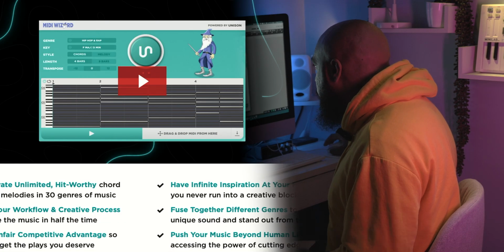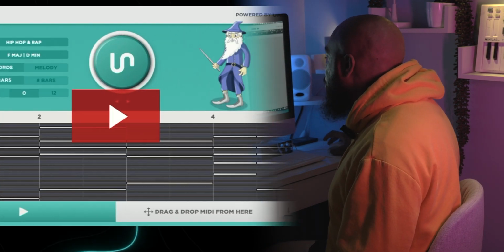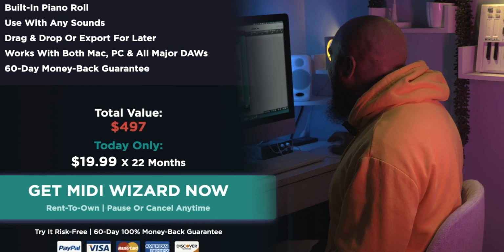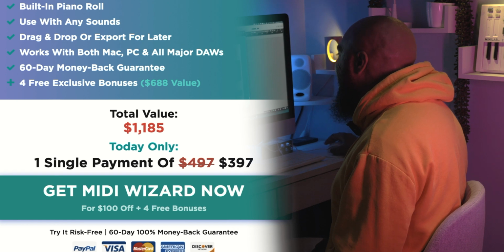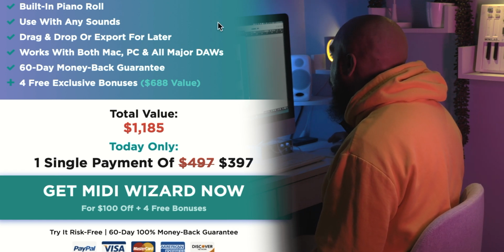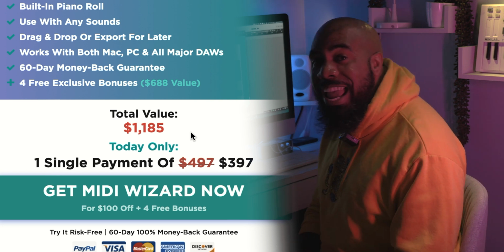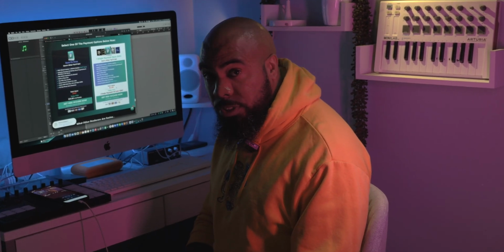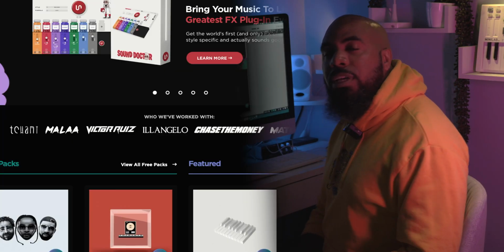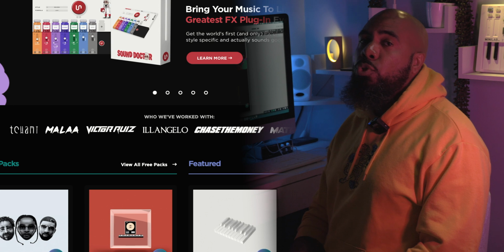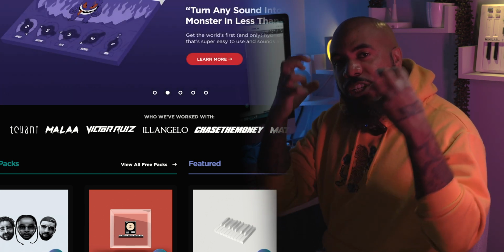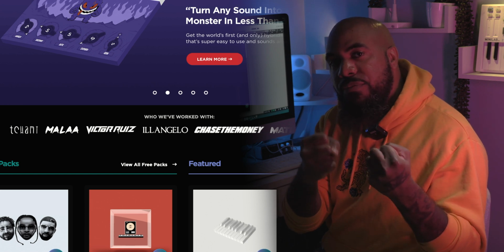If you were to look at this plugin, this is the MIDI Wizard. The total value to buy this thing up front is almost $500. Or you can get this same VST with all of these MIDI packs, or whatever this is up here, for $1,185. So, yeah. It all falls under the same category of costing way too much money, with aggressive guerrilla marketing that basically shoves their advertisements in your face nonstop.